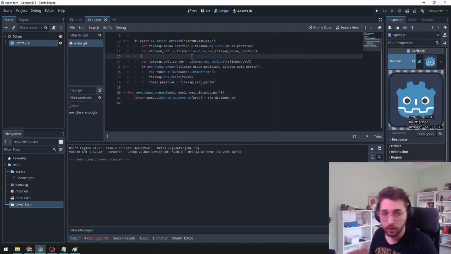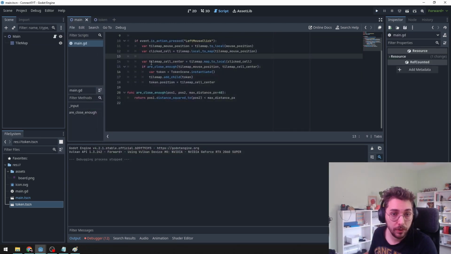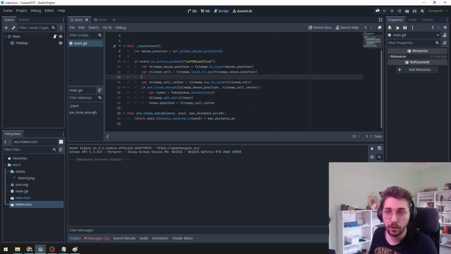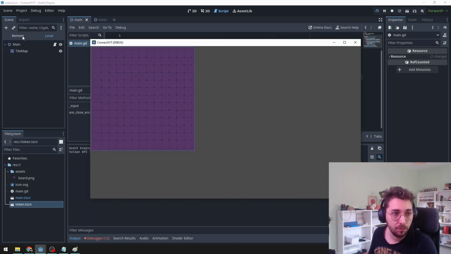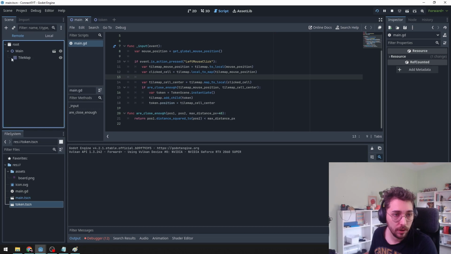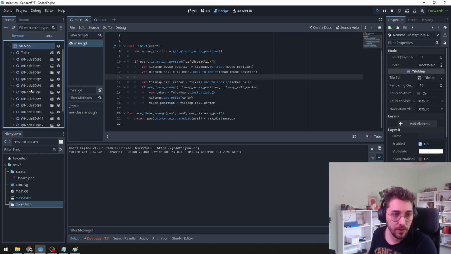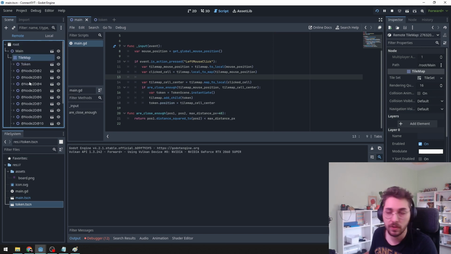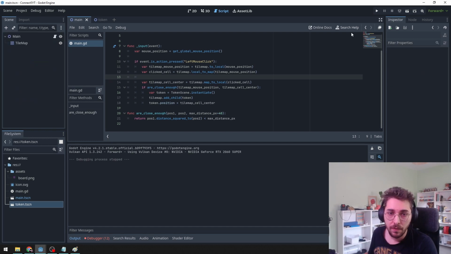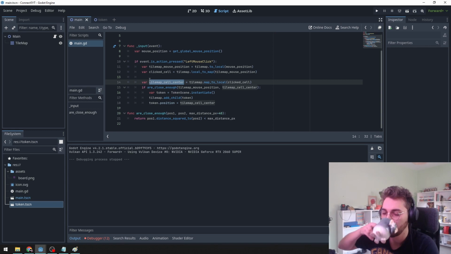Nice. Okay, so now we are able to place stuff on the map, but there's one issue with that. If we were to go to remote and see, so now we have no children attached to the tile map, but if we click on the same spot multiple times, it just adds a lot of cells there and a lot of tokens there, even though the cell is theoretically occupied. So what we have to do next is to also mark the cell as being occupied, so we don't click it twice. One second.